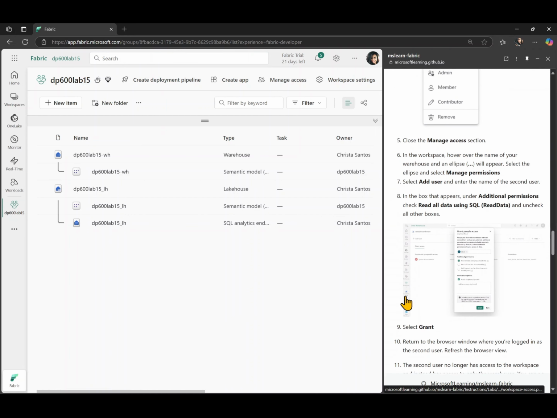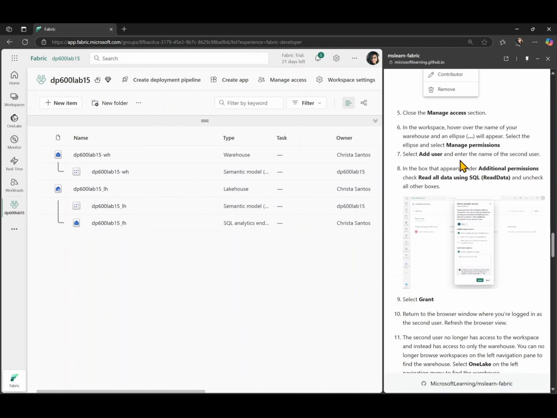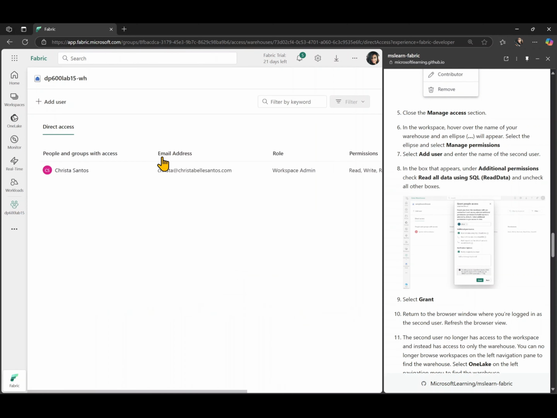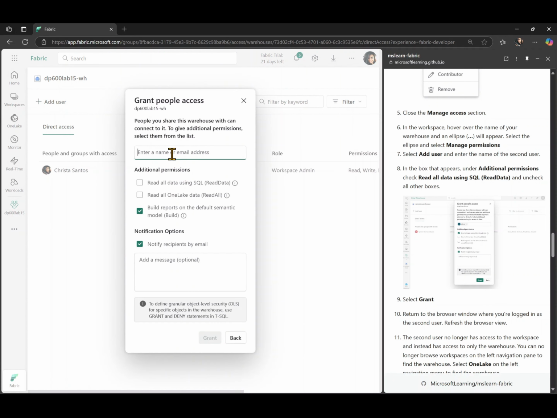So what we're going to do is we're going to look at the workspace and click on these three little dots and go to manage permissions. And here you can see for now it's only me who has the workspace admin access. And I'm going to add a user here, and I'm going to add Harry, for example.